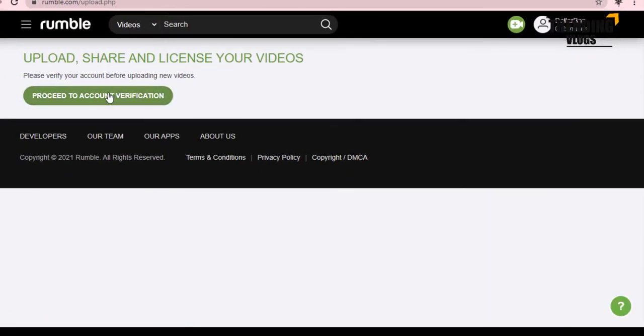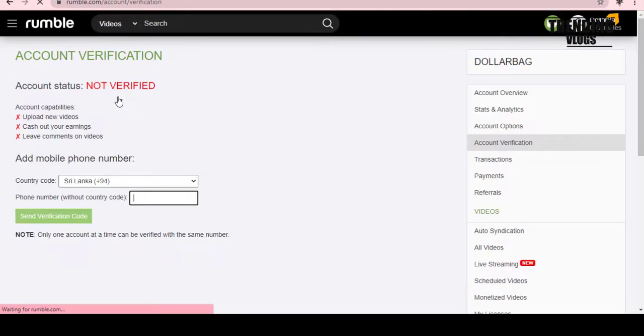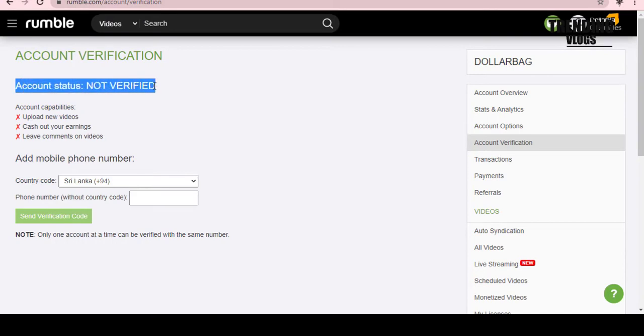Then go to upload video link. But still you can't upload any videos as you have to verify your phone number also. You can see here you are still not verified. So choose the country and verify your phone number.